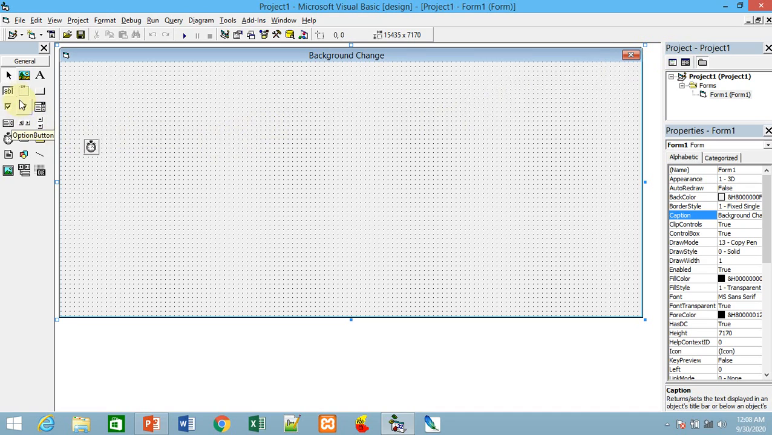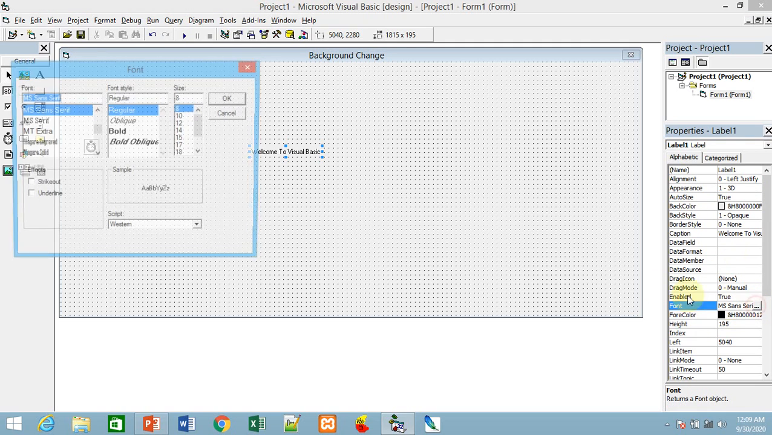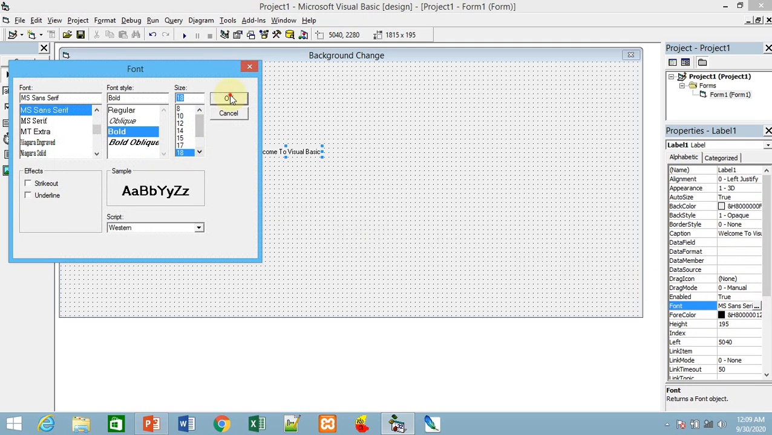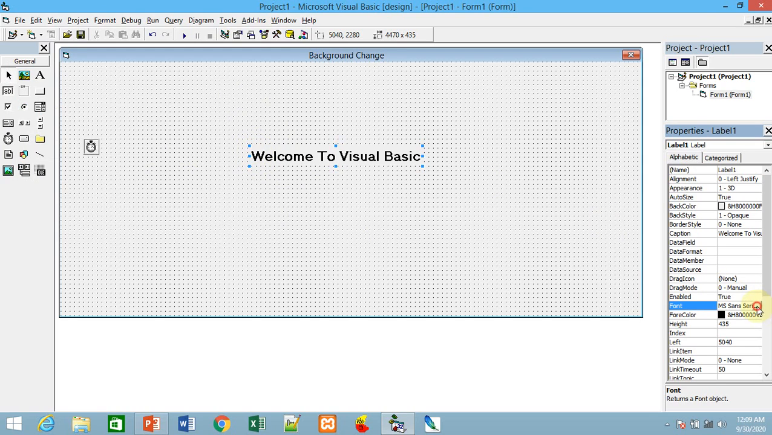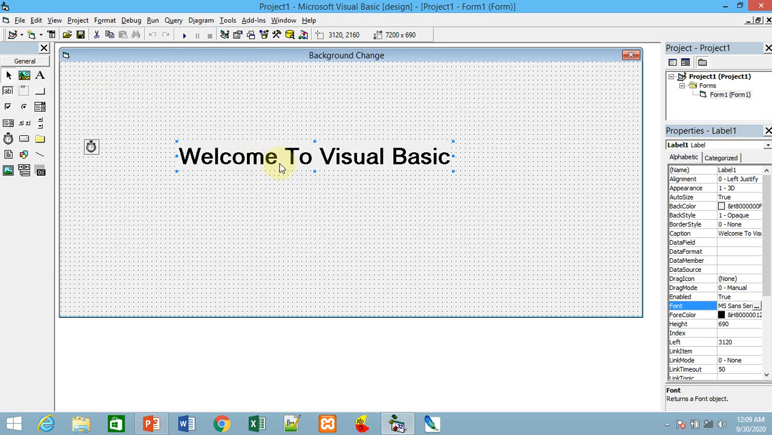Similarly, what you can do is you can go for one label. In the label you can put any value, say like welcome to visual basic. Make it AutoSize true and go for the font, not the color. Go for the font and make it 18 like that, or something else. You can make it more. Okay, so welcome to visual basic.